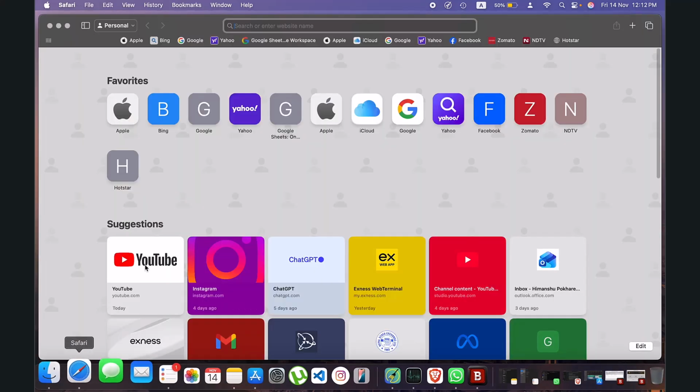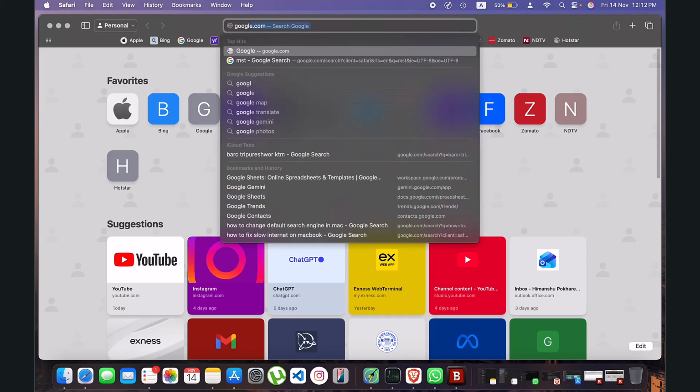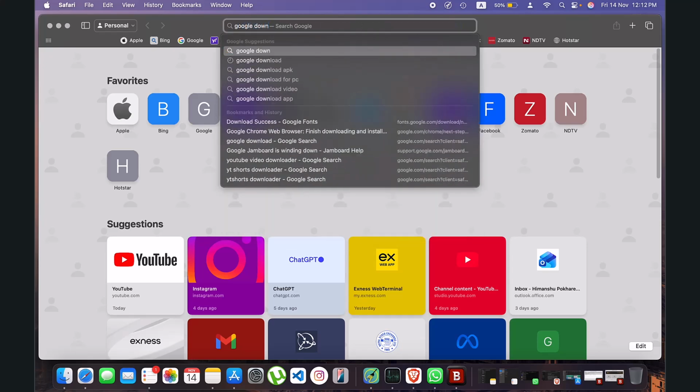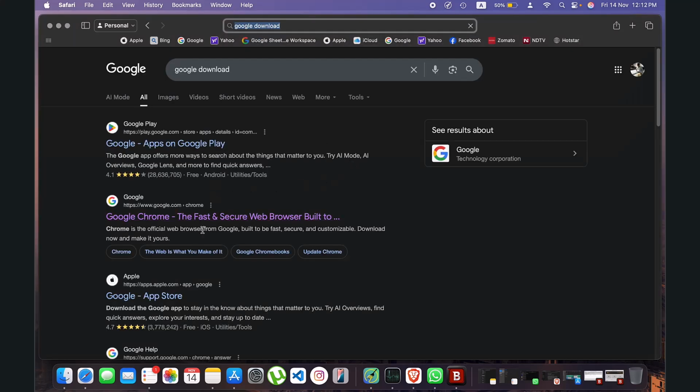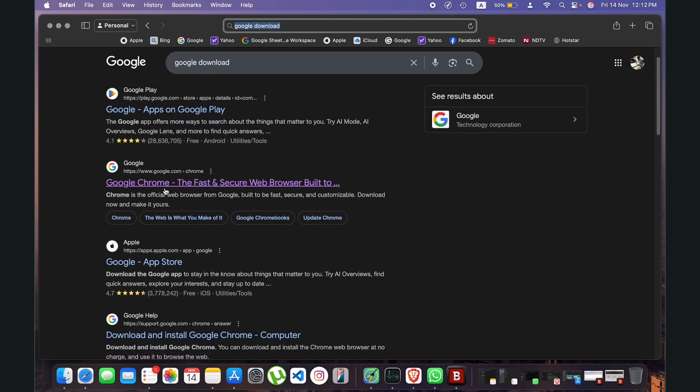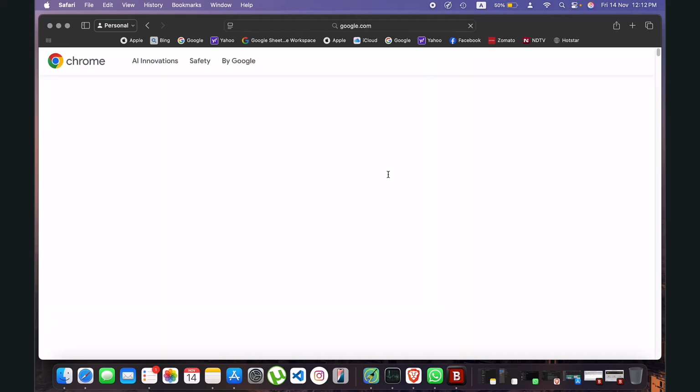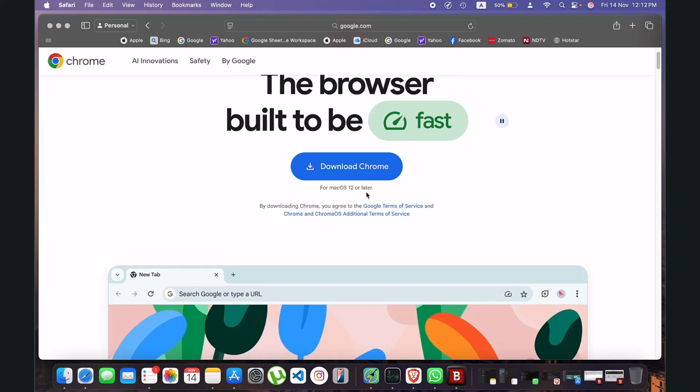So first things first, simply go ahead and open your Safari and then search for Google Download, just like that. And once you've done that, simply go ahead and click on Google Chrome, the fastest and secure web browser built to this right over here. And now simply go ahead and click on download Chrome, and that is about it.